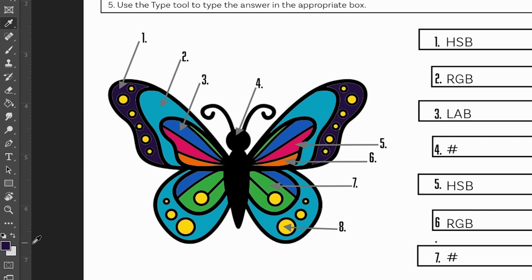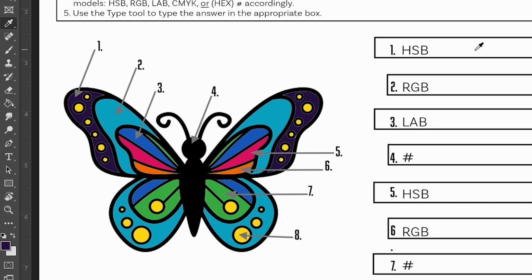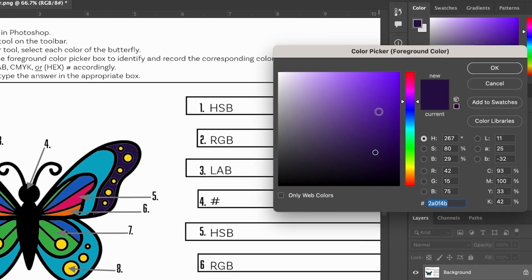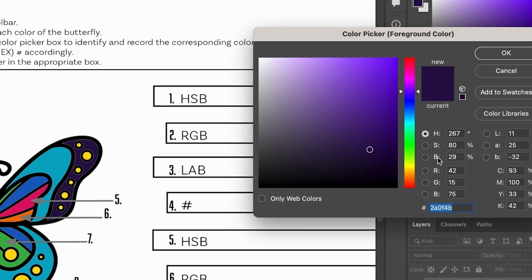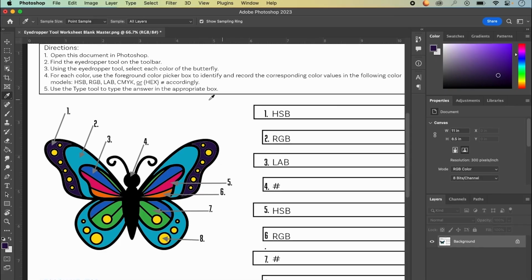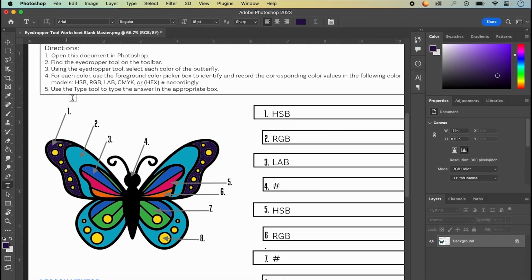To see what the color code number is for the HSB for number 1, if I click on the foreground option, it brings up my color picker box, and I can see that HSB corresponds to 267, 80, and 29. So that's hue, saturation, and brightness. So I can either remember this number, or I can write it down, or I can just open it up as I need it to complete this. So I will click OK, switch to my type tool.